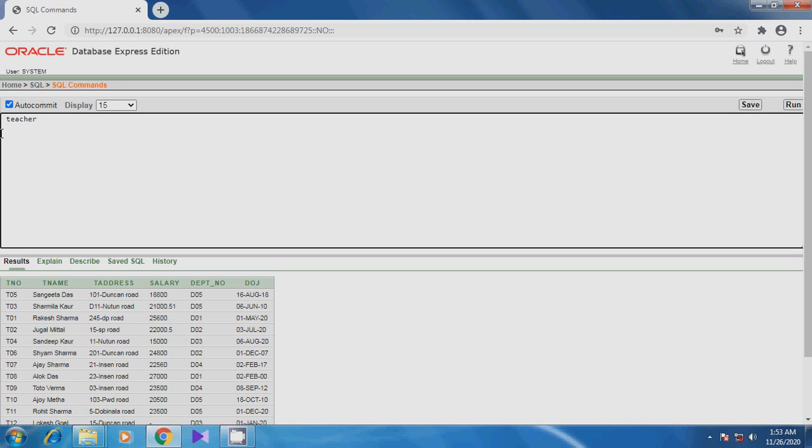Likewise, practice on this alter table command, because it may come also. So this is also very important.